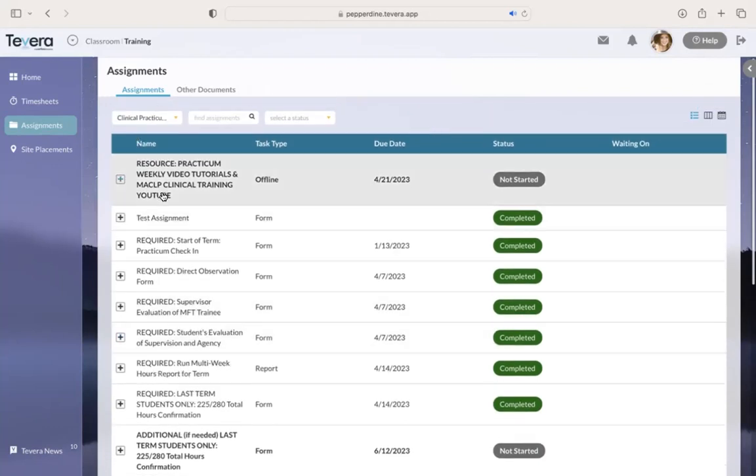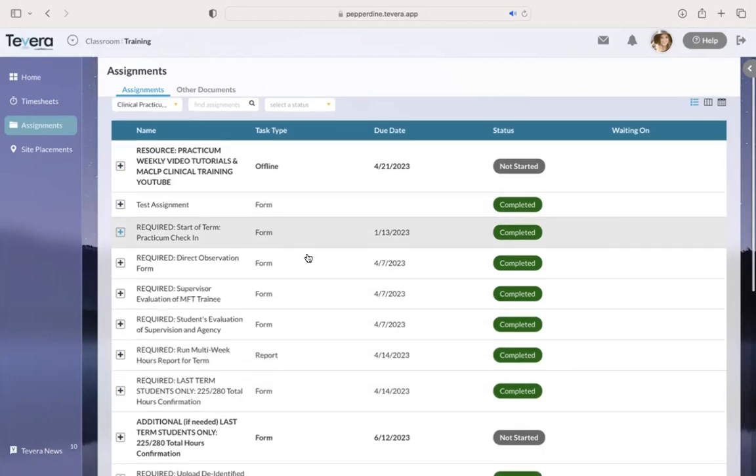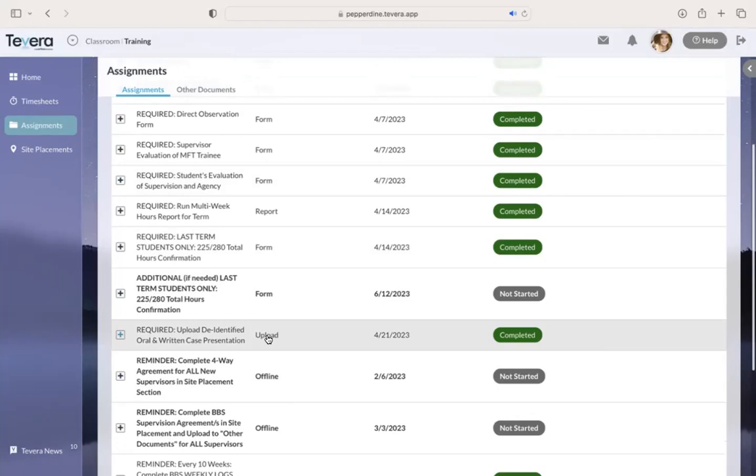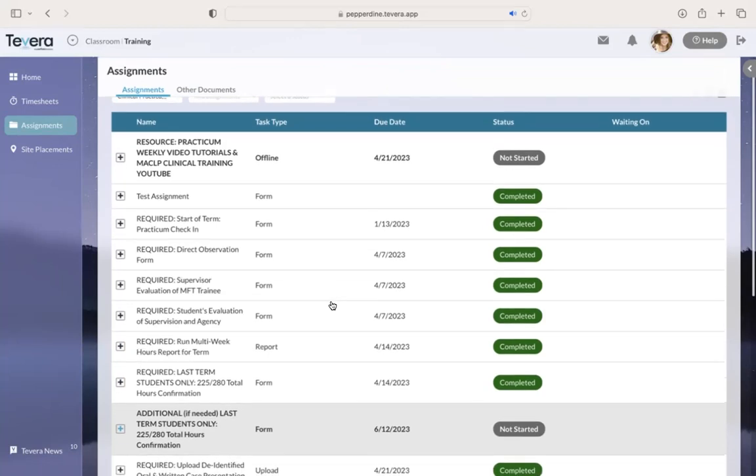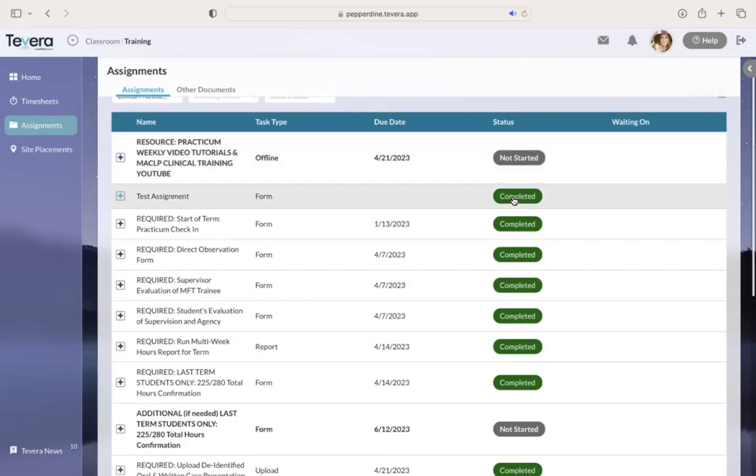Now you'll have the name of the assignment here, what the task type is. If it means form, that means it's something you're going to fill out directly from Tevera. You might see upload for things like case presentations. This is where you'll need to upload a file directly from your computer. The due dates are listed. You have your status, pretty self-explanatory, not started, completed. There will also be some that say waiting on, that'll be red, and there will also be a name under this waiting on section so you know who the task is waiting on. And sometimes you may see a purple one that says waiting on you, letting you know that you need to complete an extra step before the assignment can be officially approved.